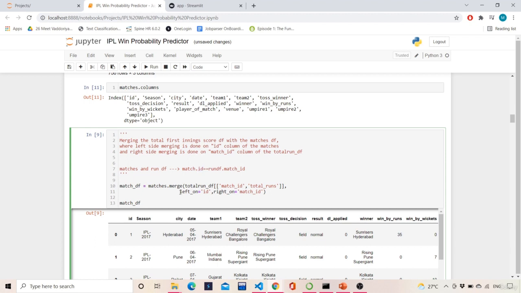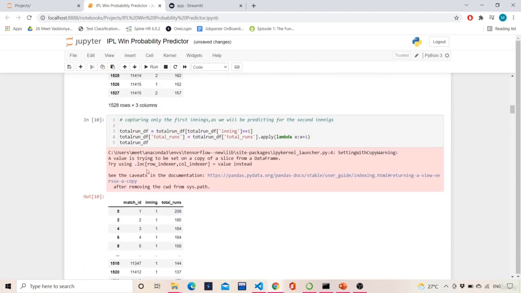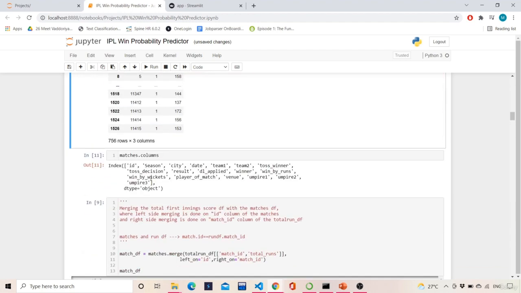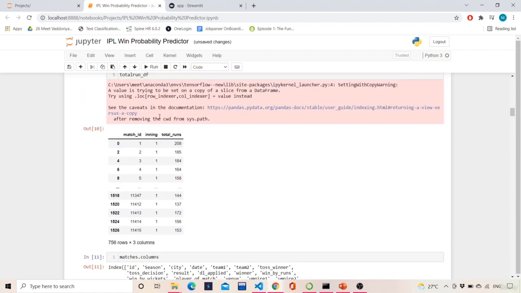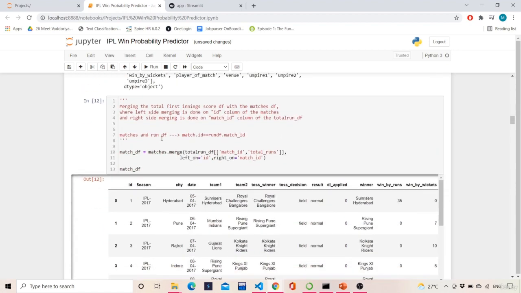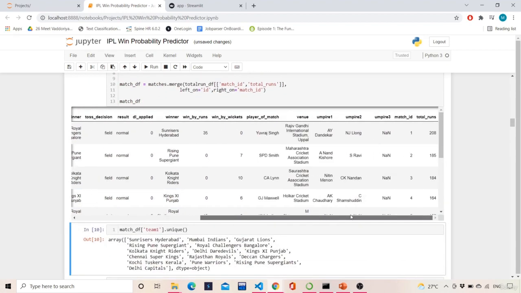So in pandas, the syntax is this. Left on is id, that means the matches data frame has the id column, and we are joining on it. Right on is match id, which is nothing but the total run df. Both are similar, so we are merging them. This is all about the merge function, and when we execute this, we will get the merged data frame where we will have total runs, match id, everything. So we get this total runs and match id.